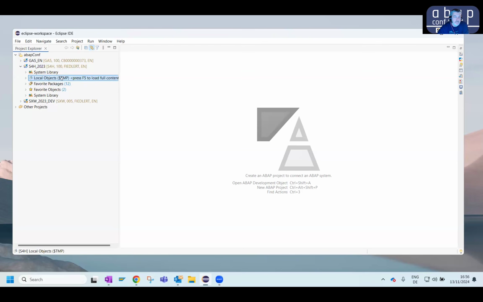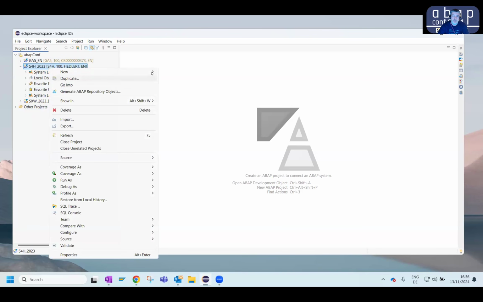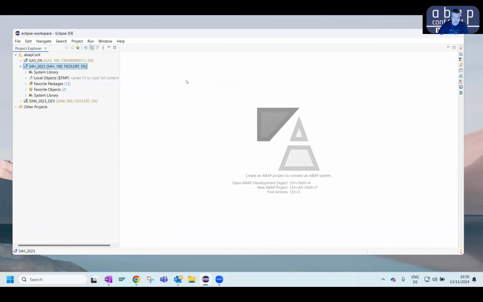And you also see local packages here. But you don't have to use this default view. You can also create your own view. For example, when you want to focus on a specific topic, you can create such an own repository tree here. That means a subset of development objects. It's quite easy to create.